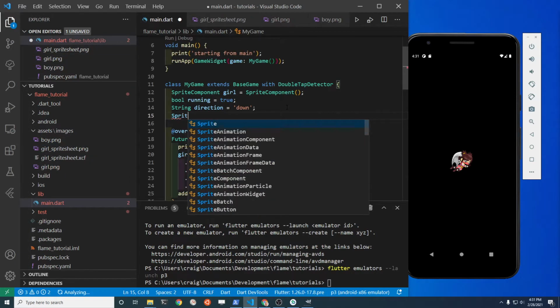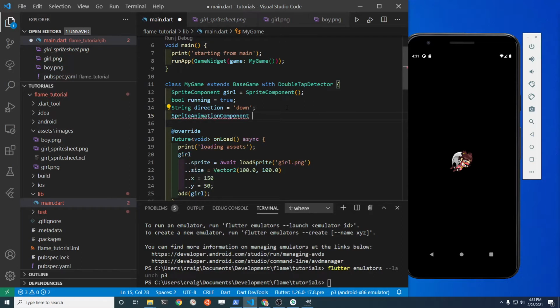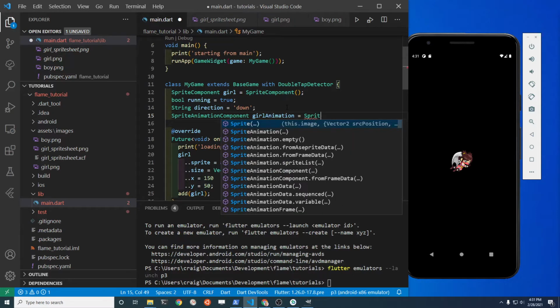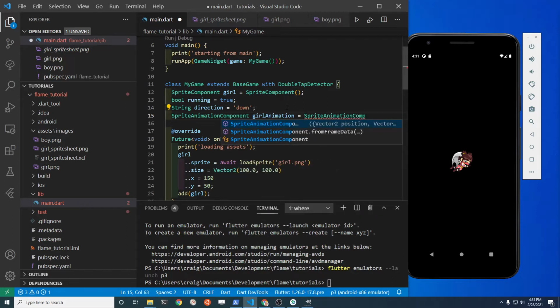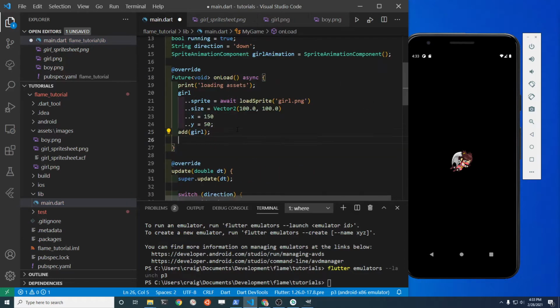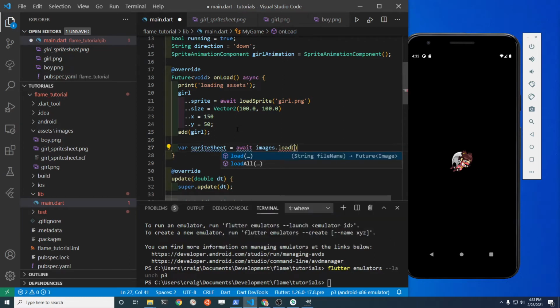The process is almost exactly the same as the sprite component. Instead of sprite component, simply call it sprite animation component. I'm going to change the variable so that it's obvious. I'm going to call the variable now girl animation. The next step is to load the actual sprite sheet, the graphic, which is in PNG format that we have in the assets images directory with the same command. It's await images.load, and then it's the file name of the sprite sheet.